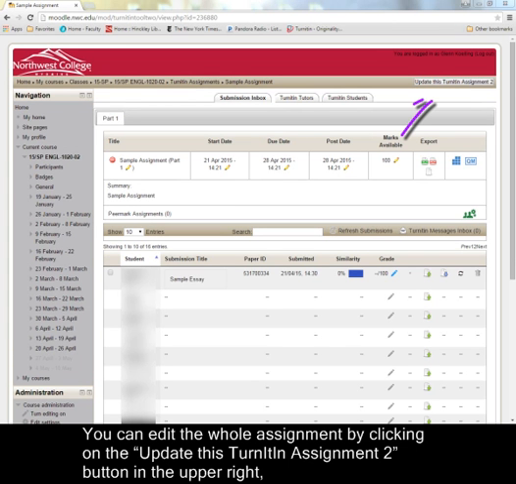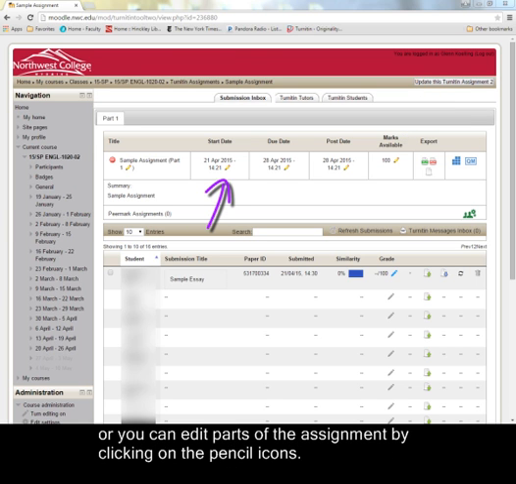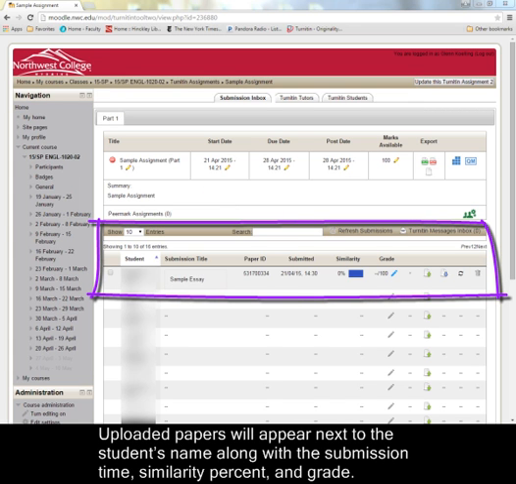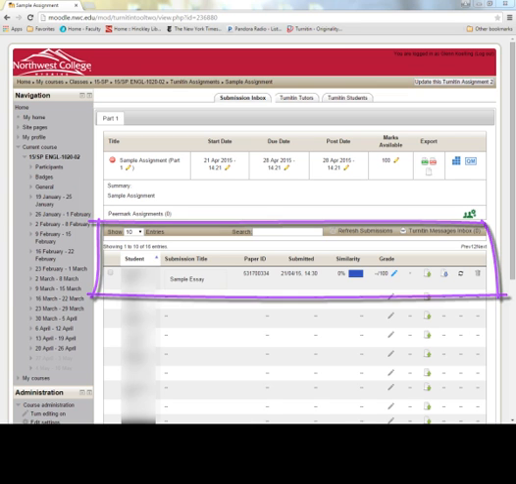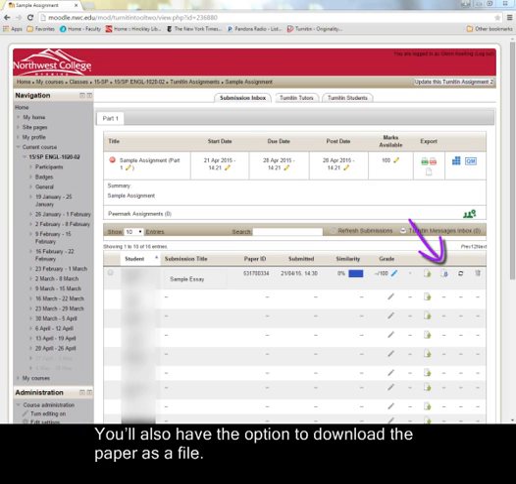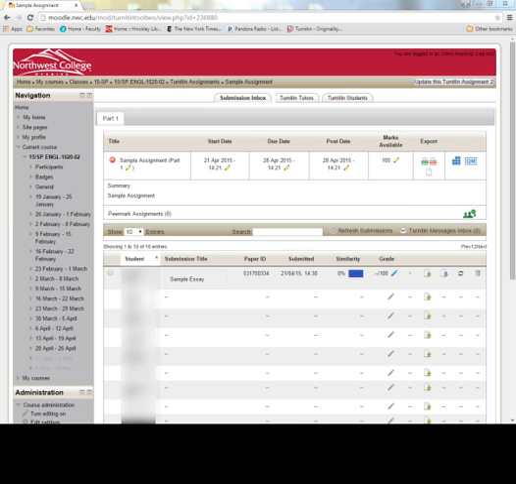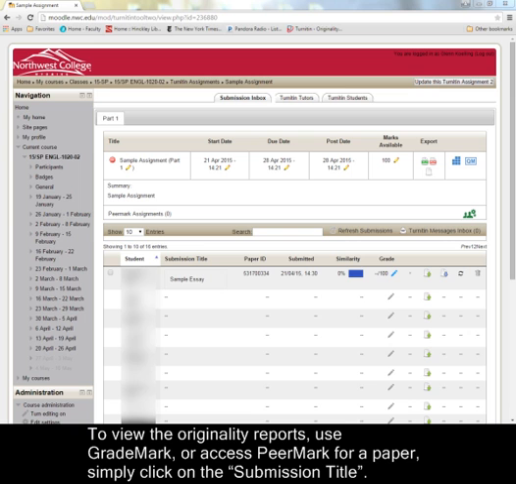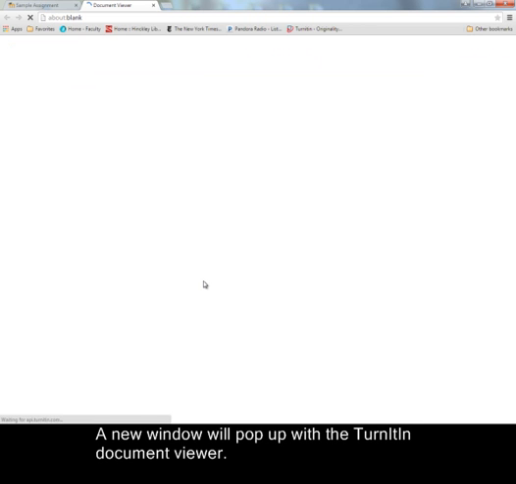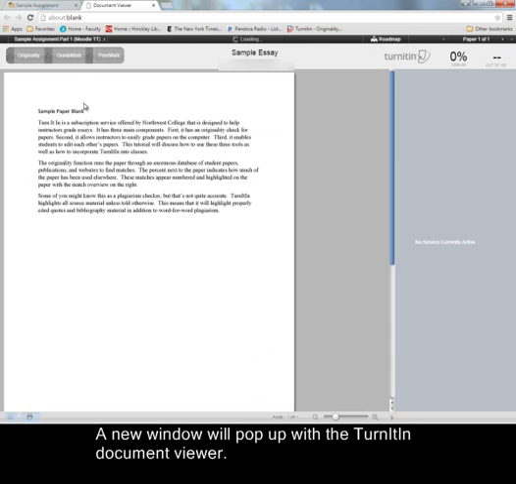You can edit the whole assignment by clicking on the Update this TurnItIn Assignment 2 button in the upper right, or you can edit parts of the assignment by clicking on the pencil icons. Uploaded papers will appear next to the student's name along with the submission time, similarity percent, and grade. You'll also have the option to download the paper as a file. To view the originality reports, use Grademark or access Peermark for a paper, simply click on the submission title. A new window will pop up with the TurnItIn document viewer.